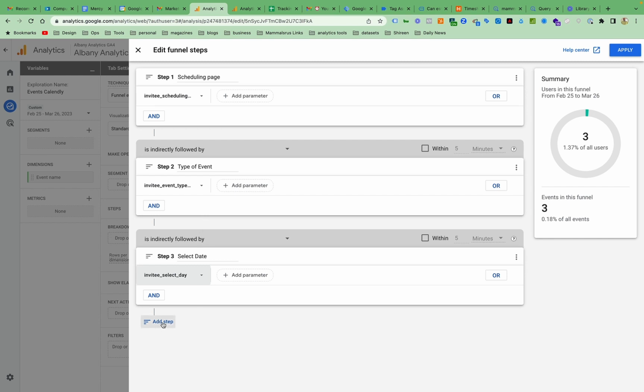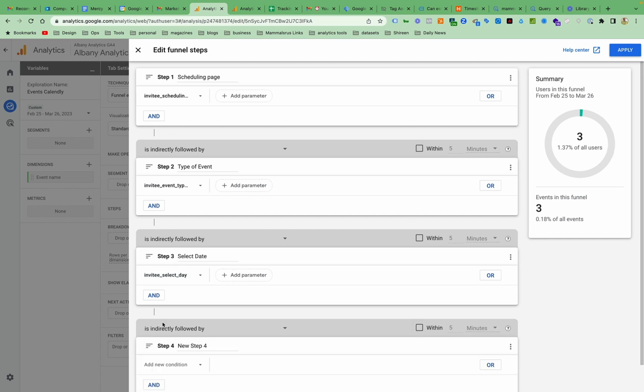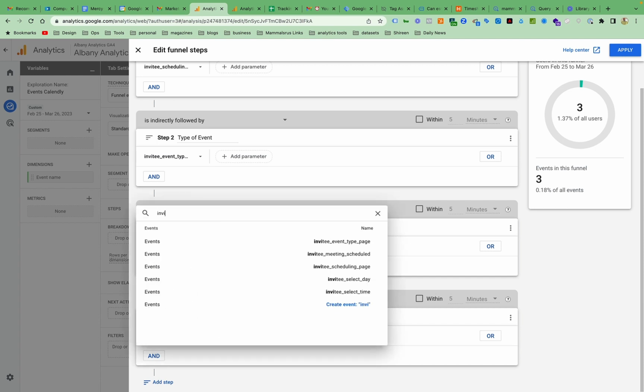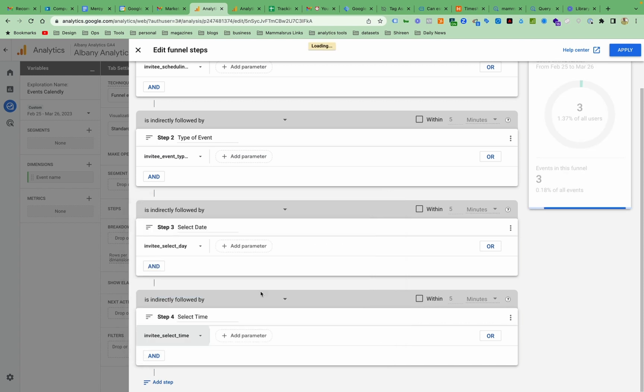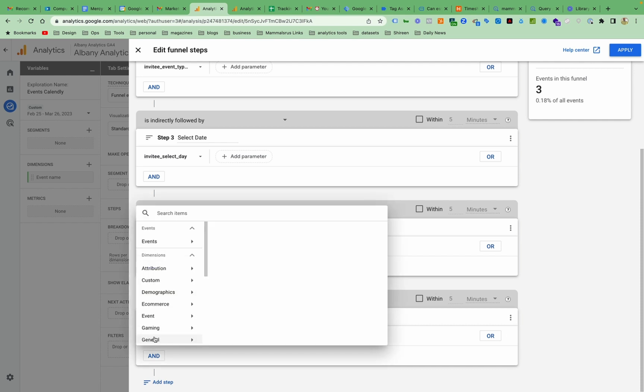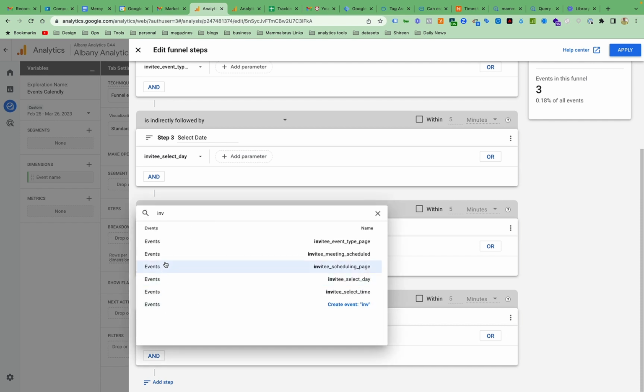So let's go down to the last step, which is invitee select time. Okay, so this is, well, the last but one step really. So the condition here would be invitee select time, right? And this should be further whittling things down. My last step is meeting scheduled, which is the conversion event for me, right? So here we go, invitee meeting scheduled.